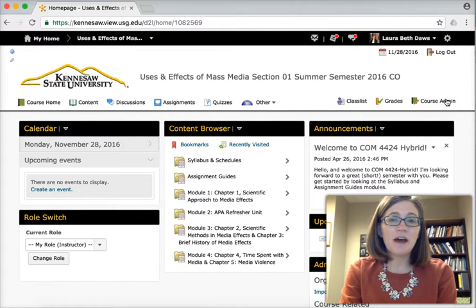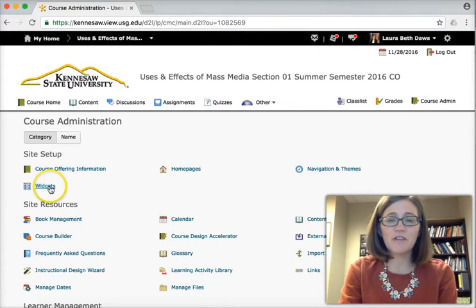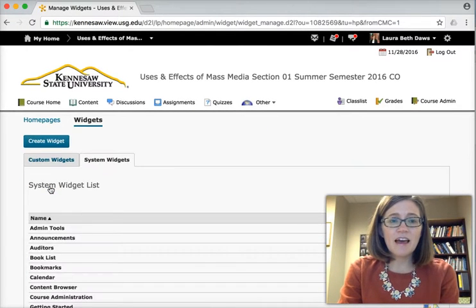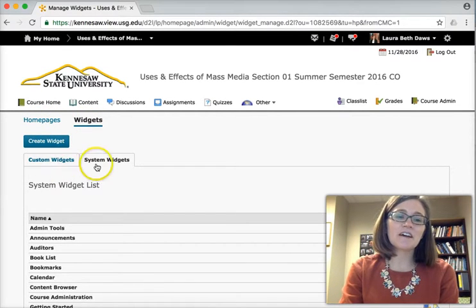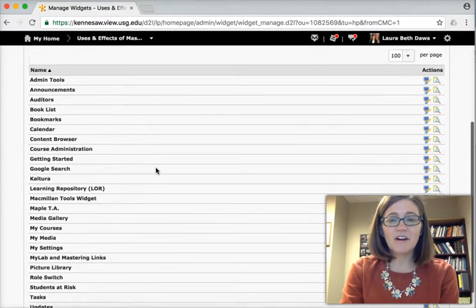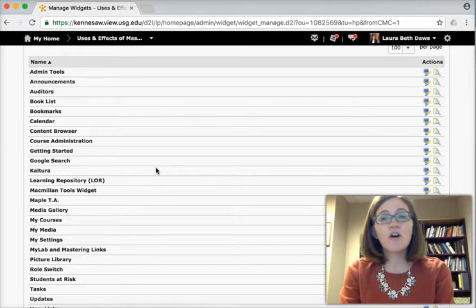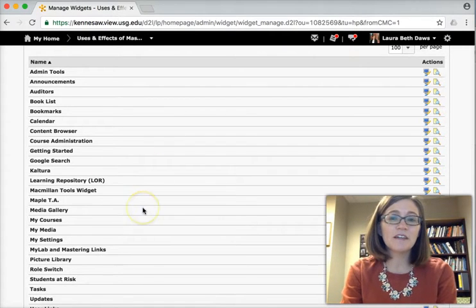So the way that you access the widgets area in D2L is to go over here to Course Admin. And from there, you click on the widgets button here, and you'll see you've got two main options. You've got a home page and a widgets option. We're going to look first at the system widgets that are available, and you can see there are a number of customizable features that are already either included on your home page in D2L or that you can include yourself if you would like.